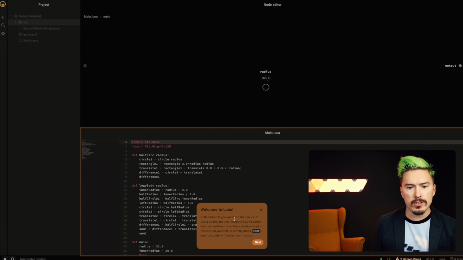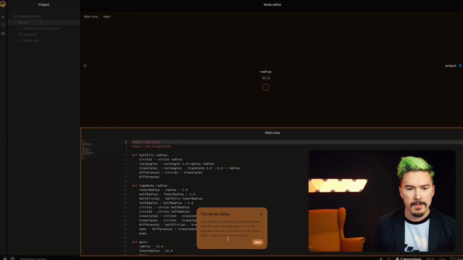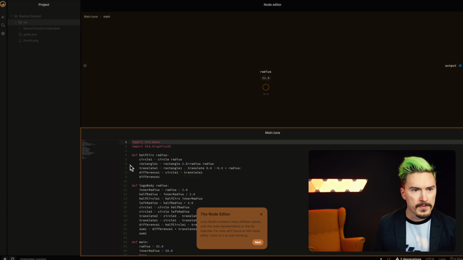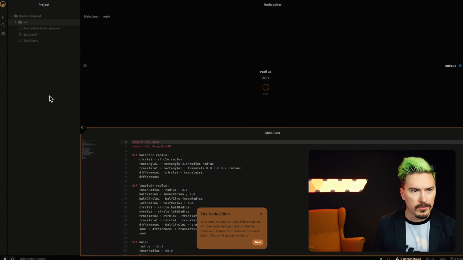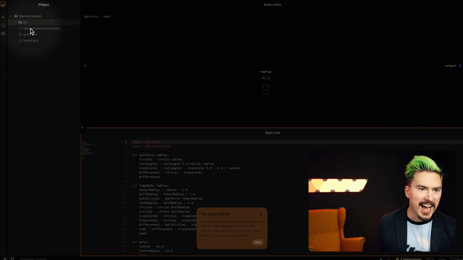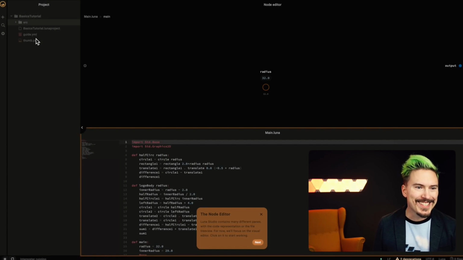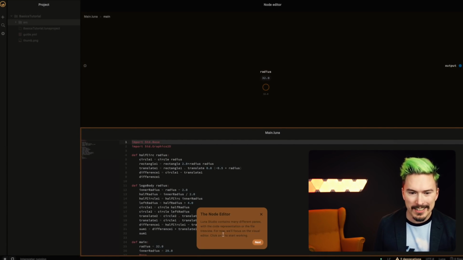In this tutorial, you will learn the basics of using nodes and the interactive Luna editor. You can perform the actions as described in the tutorials yourself, or simply press next and the guide will make them for you. Next. Luna Studio contains many different panels with a code representation or the file tree view. So this is the file tree view here on the right, with the fantastic choice of contrast. This is so hard to read, people.